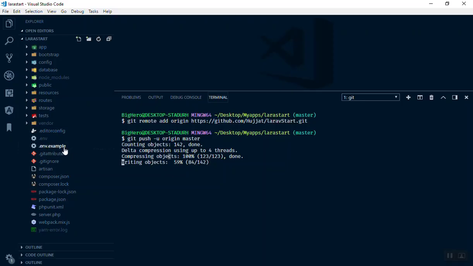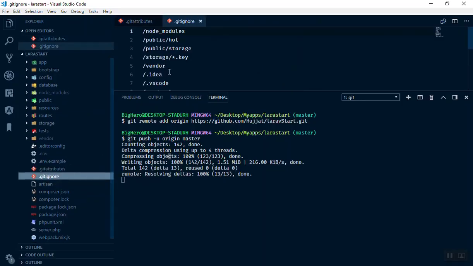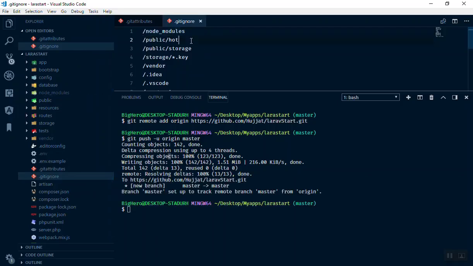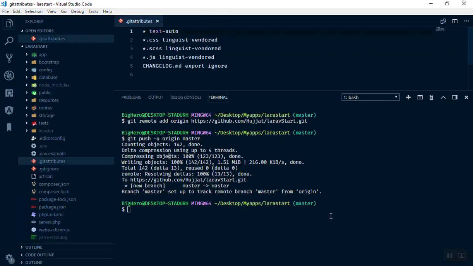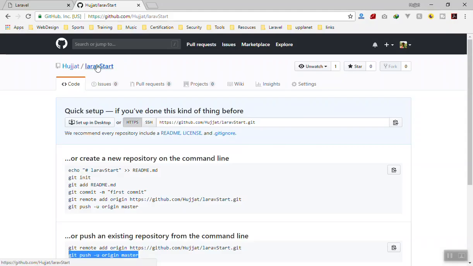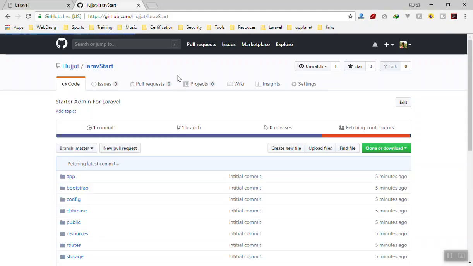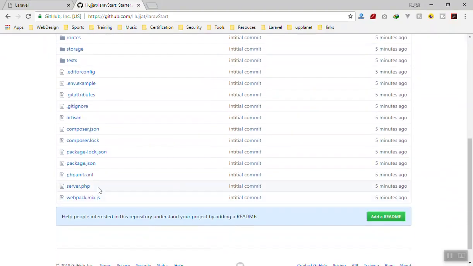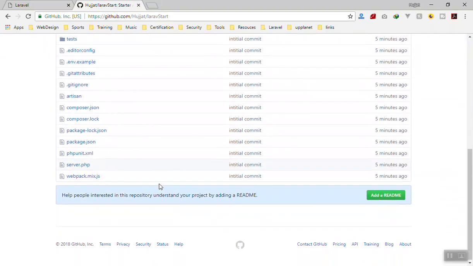The next thing you need to know is that if you open the .gitignore file here, it is not going to upload your node modules, because there are a lot of JavaScript modules. It will also ignore the public hot file, storage, keys, the vendor folder which includes all your composer files, .idea, VS Code, Vagrant, and all of those. It will ignore those files and upload the others. As you can see, it has finished. Now if I refresh the repository, we must have our application.